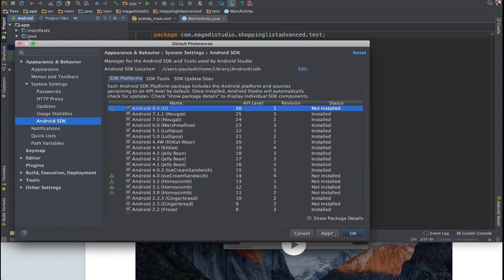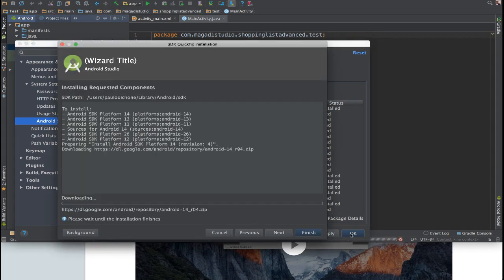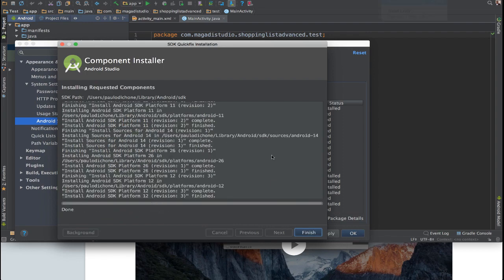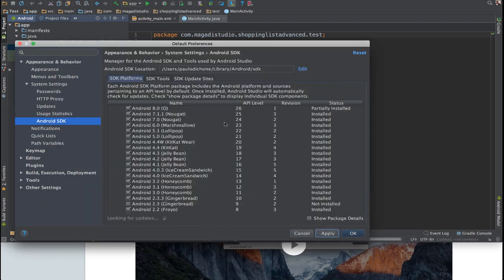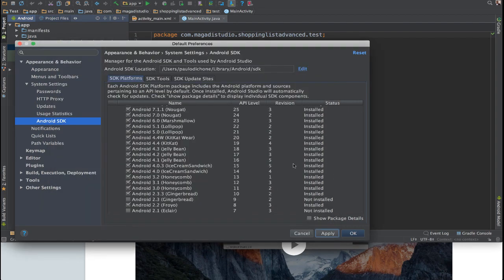Once you've done that, I'm going to say apply, say OK, and it will go ahead and install all of our SDKs as we requested. It takes a few seconds. All right, so now that's done, you can go ahead and say finish. You notice now all of the items are installed.